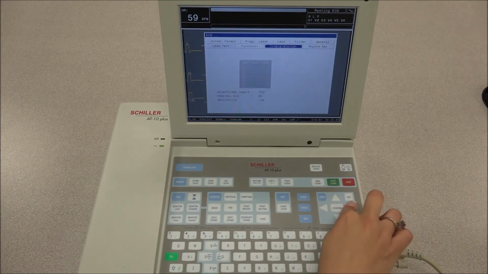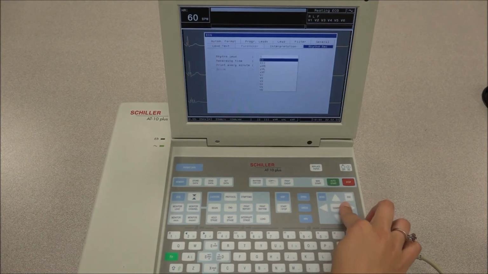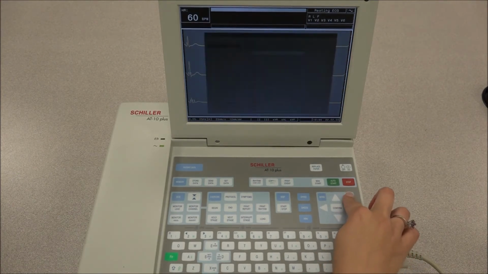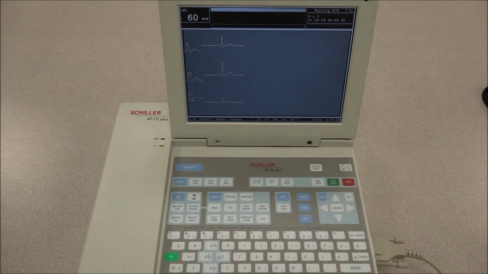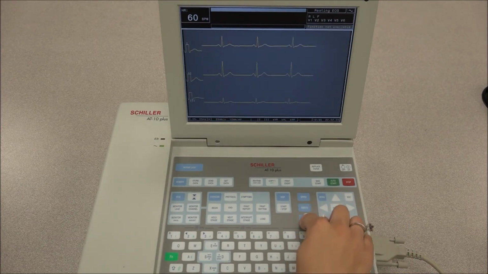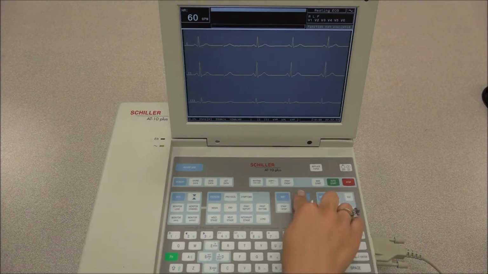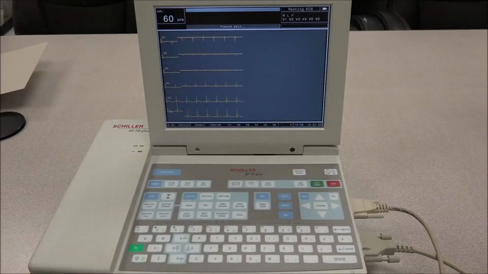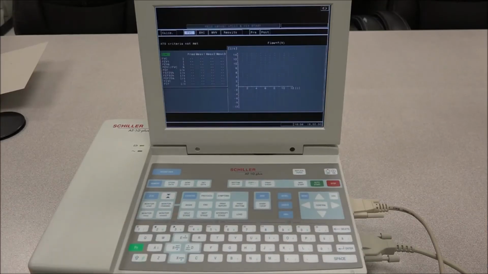To perform a rhythm recording, press the ECG key and select Rhythm Recording. For signal averaging recording, press the SA ECG key. And for a heart rate variability recording, press the HRV key. The spiro key is to enter the spirometry program.